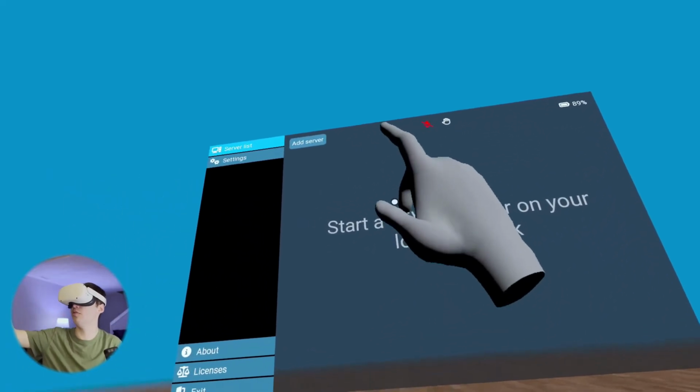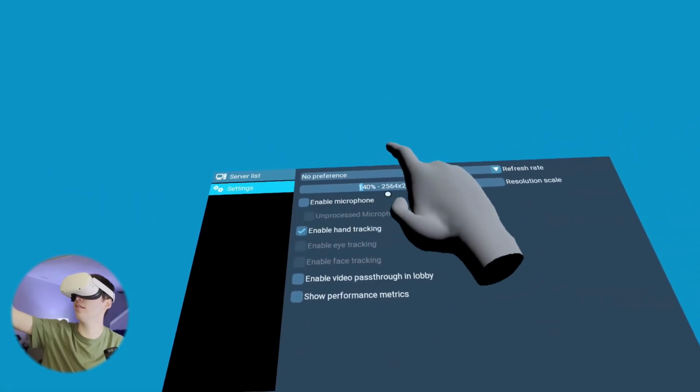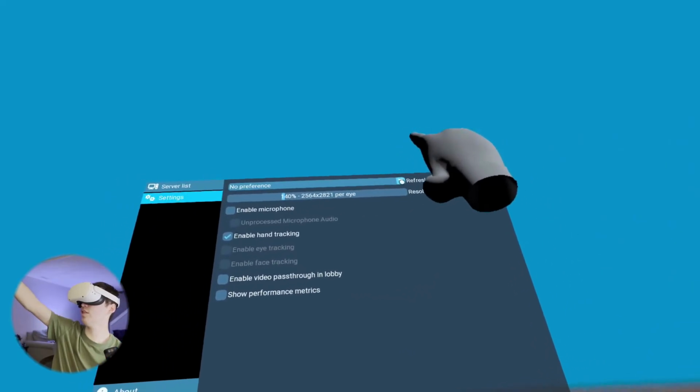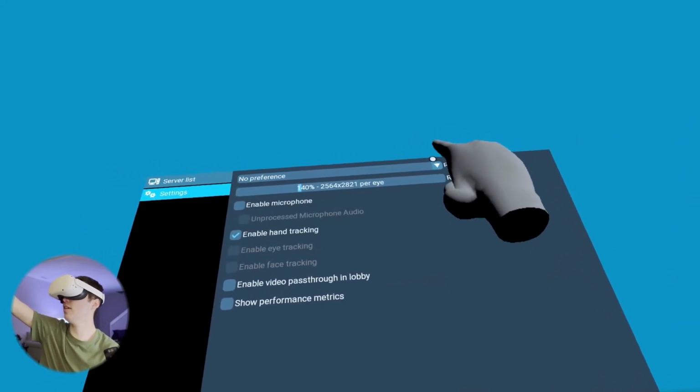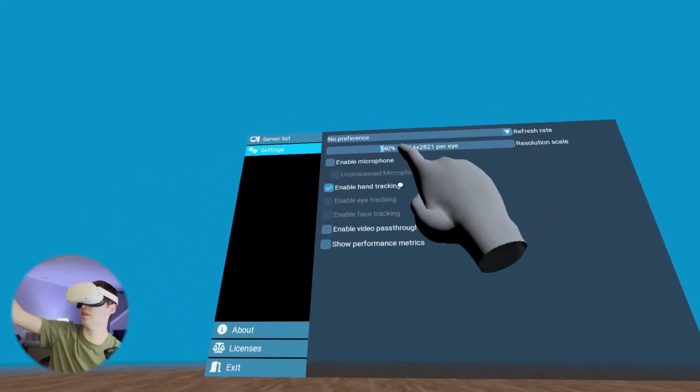Kind of wish I could move that a little bit. It does seem like it's better for when you're standing. Let me see here, settings. So let's see here. It looks like we can adjust the resolution scale, the refresh rate if necessary. We do have a lot of the typical values that you would expect.